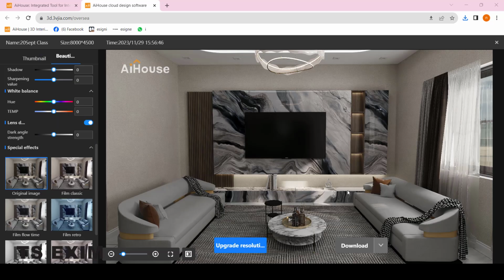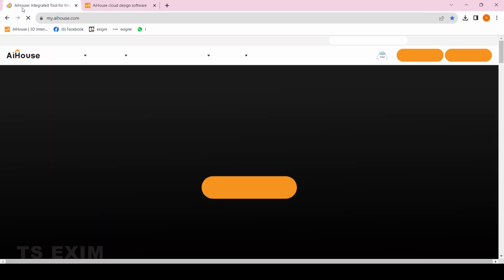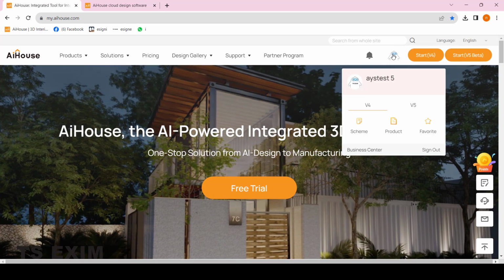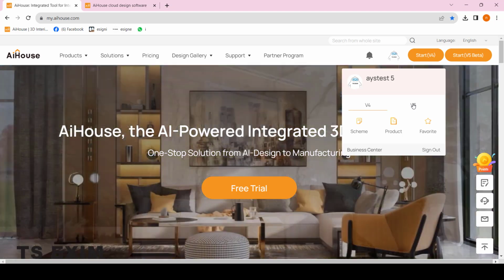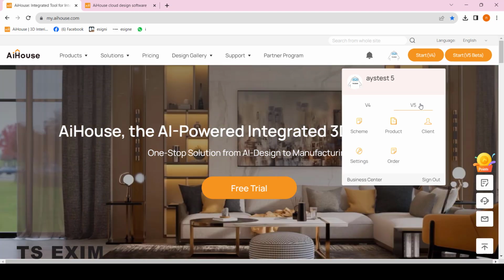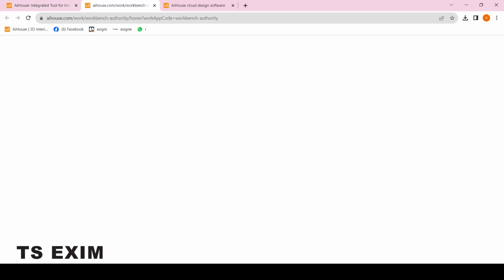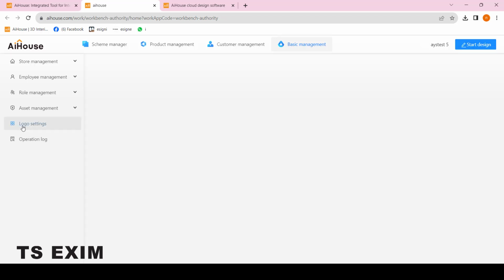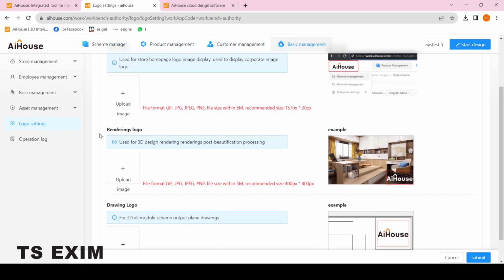Okay, so to upload your own company logo here, you need to come to the login page, this one. Open this page and go to your logo here. Go to V5, because currently we're using version 5. Then you go to settings. Alright, so inside here you can go to logo settings. Then you can go to renderings logo here. Okay, you can see the requirements.